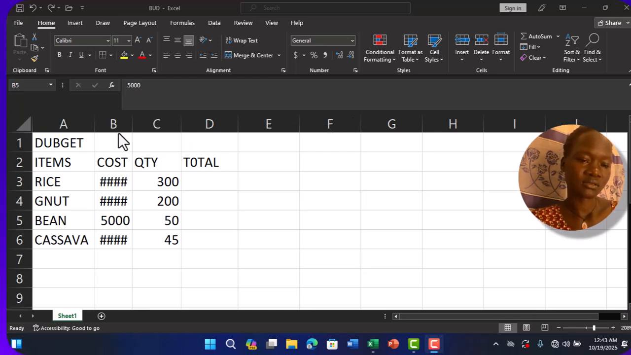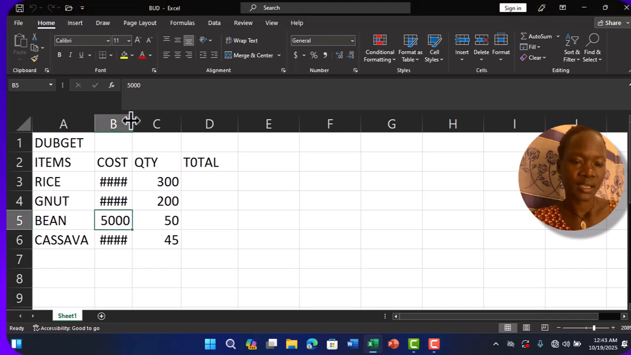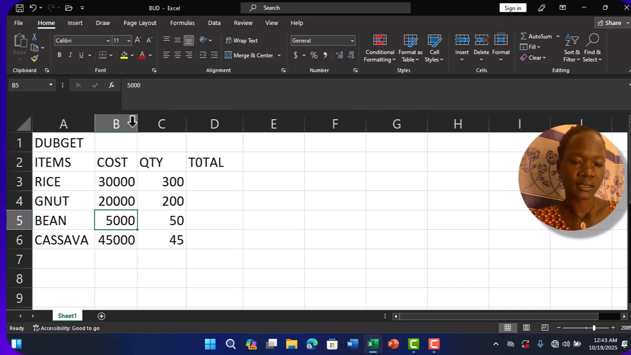So here I was trying to make a simple budget, but as I was entering my values, I have an error here. This is called hash error. It occurs simply because the value that I'm supposed to enter here is larger than the cell size. So we correct this by increasing the cell size. How do we increase it? You come to this, you adjust your cursor until you see this black thing, then you double click to increase the size of the cell, and here we are seeing the error has disappeared and the figures are seen.